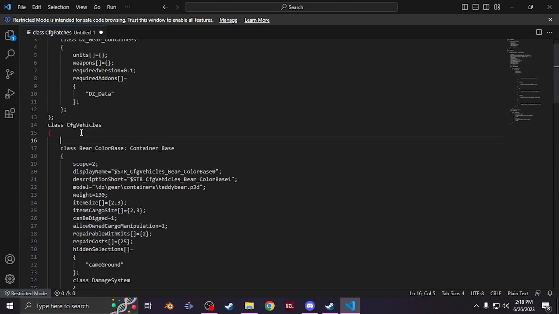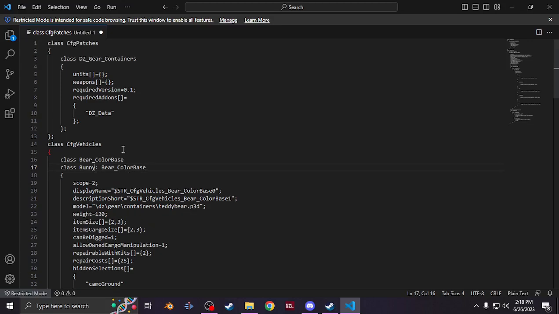Now, we're going to add class above that, bare color base. And then we're going to change container base to bare color base. And we're going to turn this to bunny, the main class. So your main class will be whatever you're making. And then the base class will be bare color base. And then you can change this to whatever you want, like custom teddies or whatever.